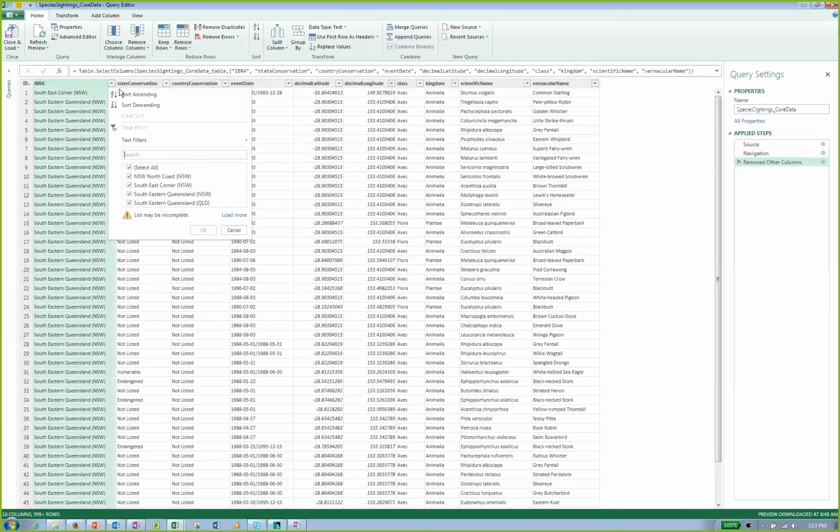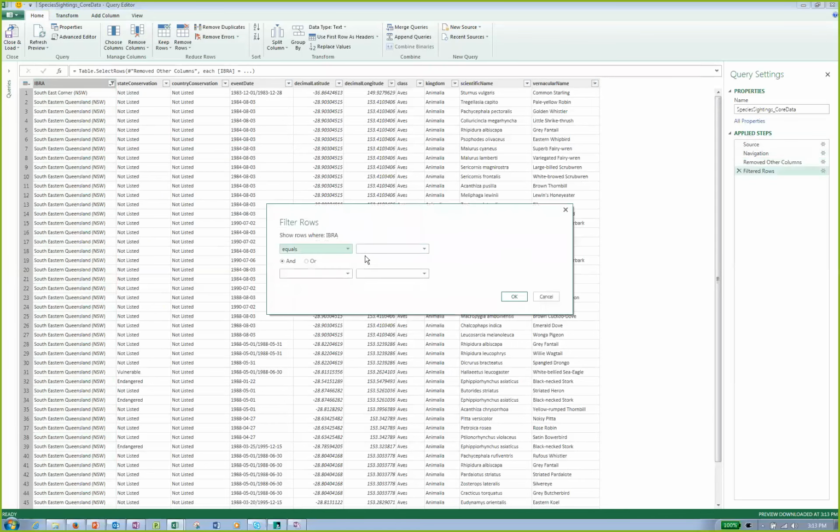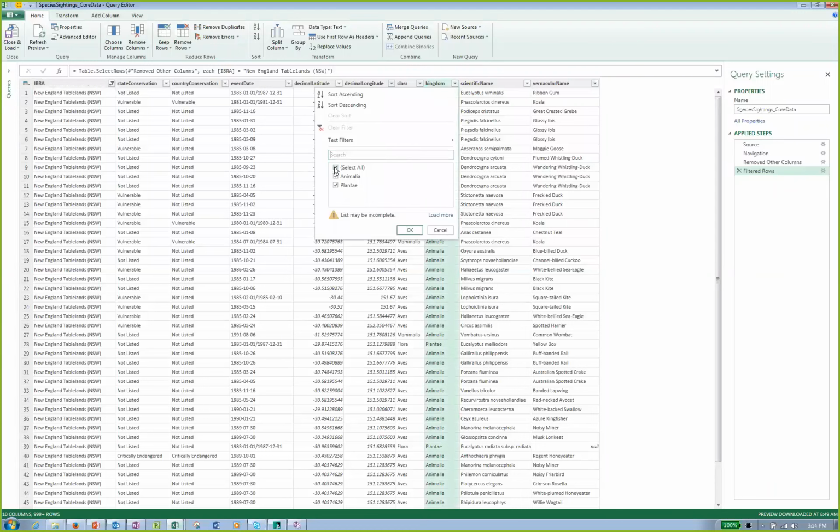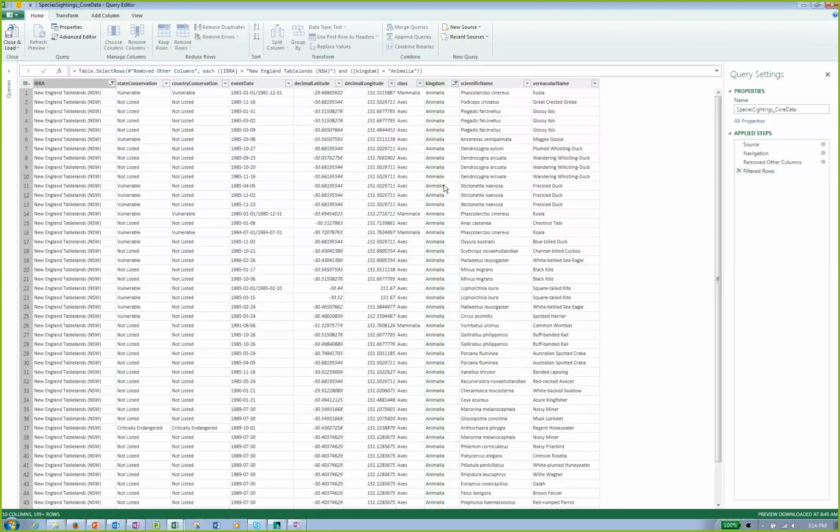So the next thing we want to do is say, well, I want to filter based on just the area that I'm looking at. So we're interested in the New England tablelands in New South Wales. So I'll click on that. And now it starts to build my filter down. Now, the next thing I want to do is I'm only interested in looking at animals, so I'm only going to select animals.